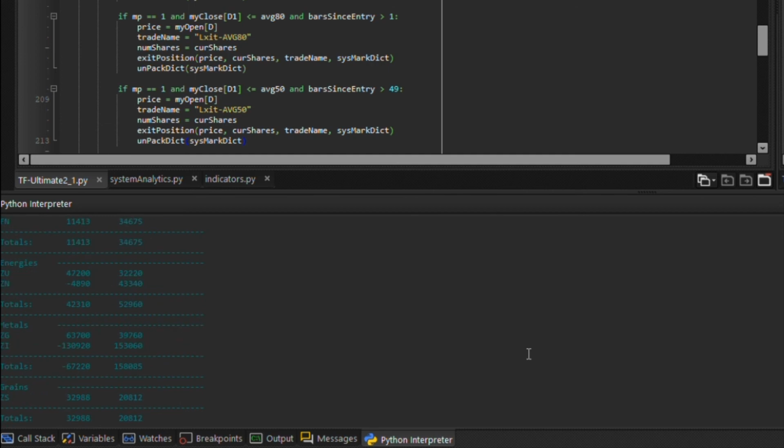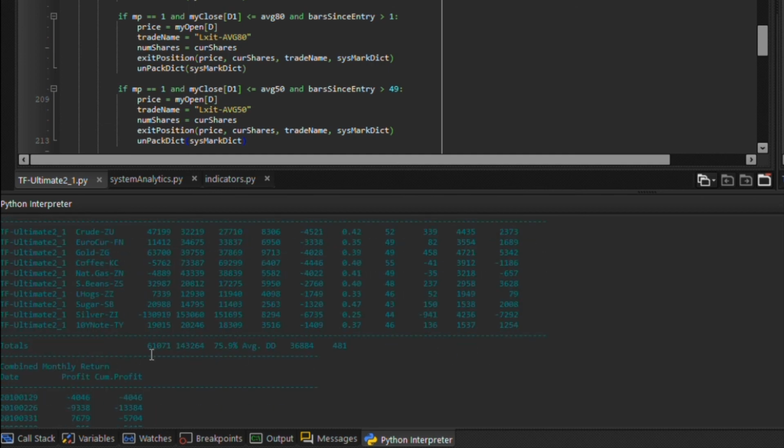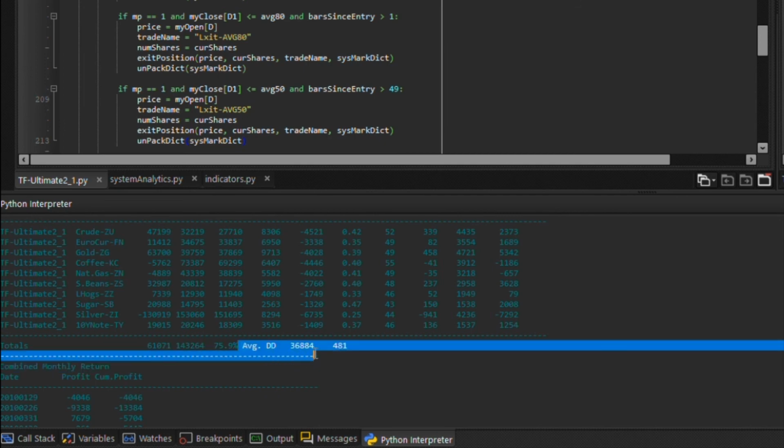Let's look at the sector analysis. Let's see how this thing did. Yeah, didn't do that great. Made 61,000. Huge drawdown, 75% of the equity at the time. The average drawdown was 36,000.